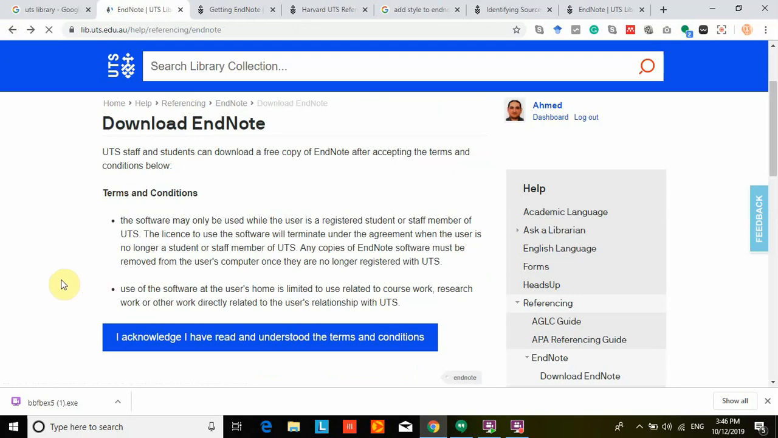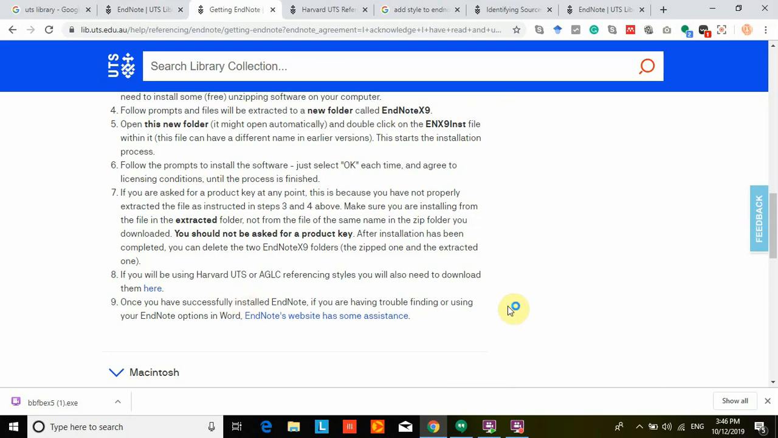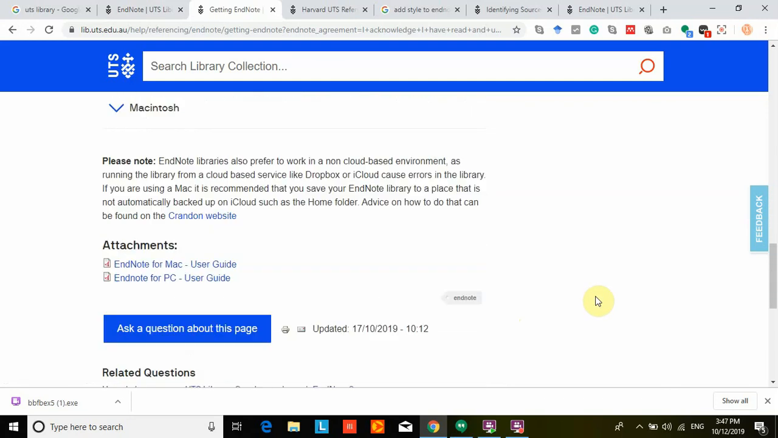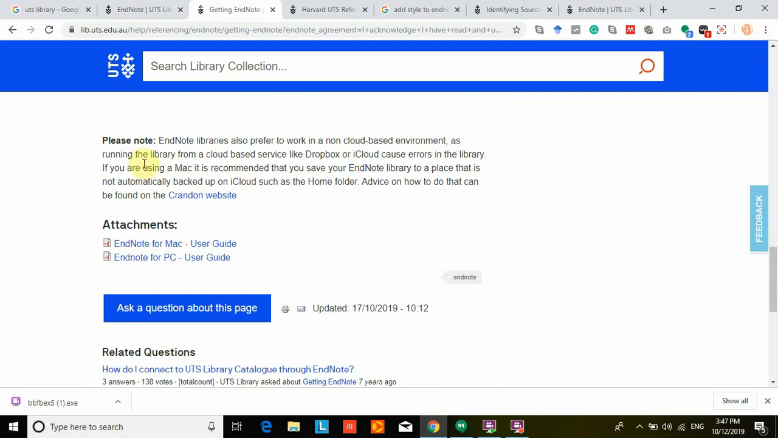Okay, and once you have successfully installed EndNote, if you are having any problems or trouble finding or using the EndNote option in Word, the EndNote website is going to have some assistance. If you are going to use the Macintosh, you can simply read the attachment. Actually, it's going to be the same process.